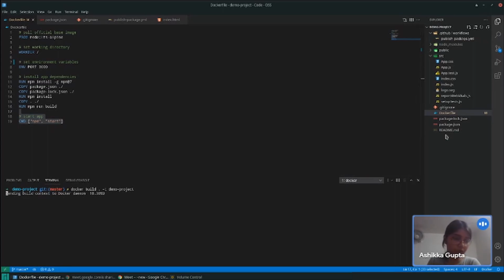Cool. So now it will send the build context to Docker daemon, and our project will build. It might take some time depending on what kind of project you have. Mine is relatively smaller because it's a template project, so it won't take that much time also. Let's wait.